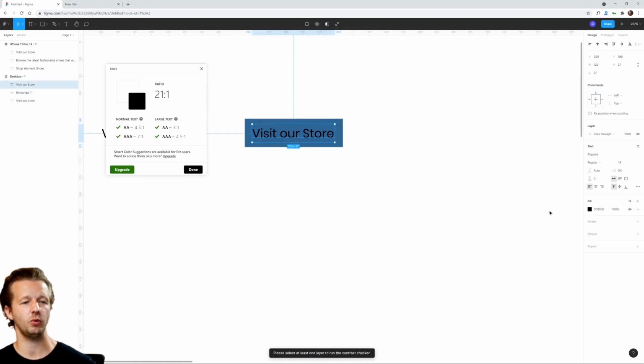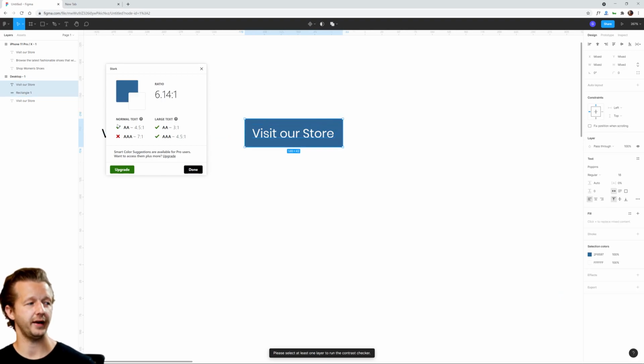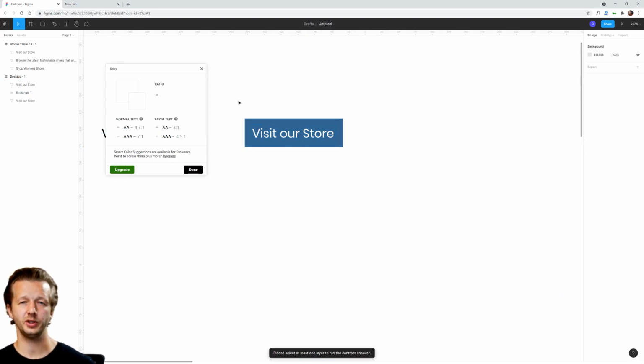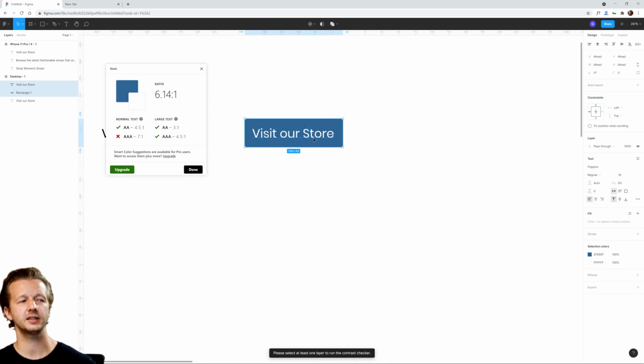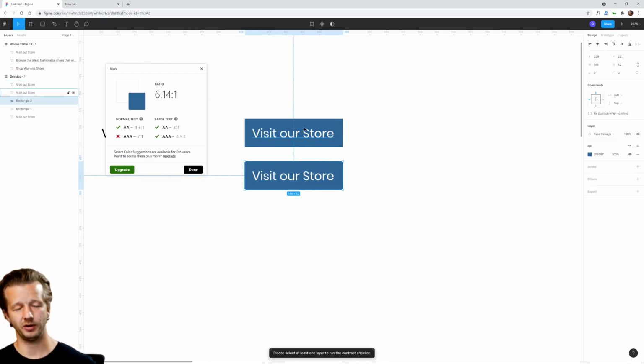So what if we made it white, the text white? Select both of them and now they pass. All right, so always get in the habit of checking them. What if you had like a lighter gray? So let me duplicate this. Or not a gray, but a blue rather.